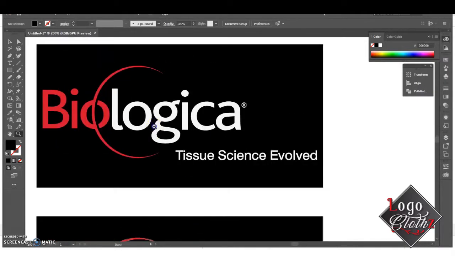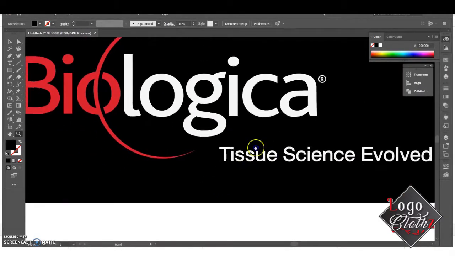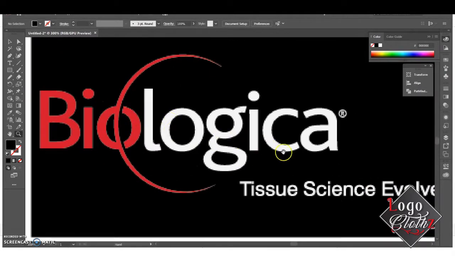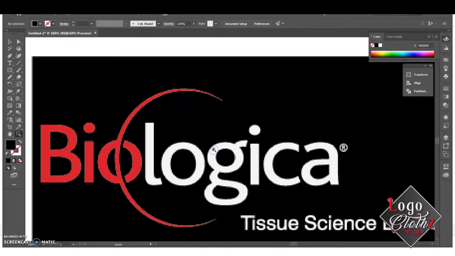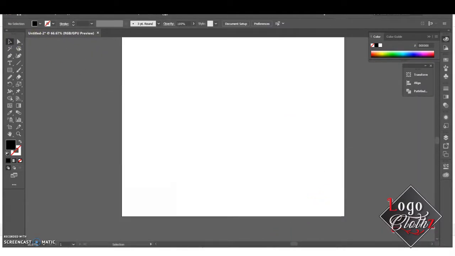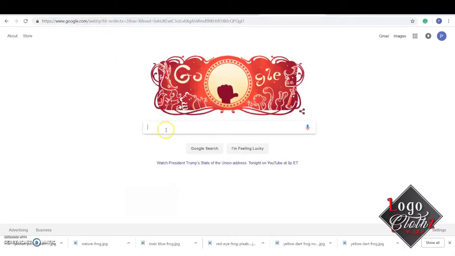Up top I have a vectored logo here. It's nice and clean. Below I have an image taken from the web. It's a little bit pixelated. You wouldn't want to use this for printing. So in most cases, what people will do is go to Google, find a copy of their logo, and send it to us like that.